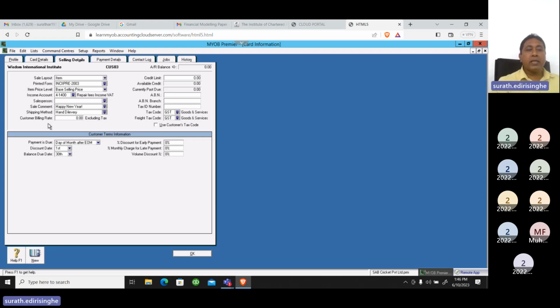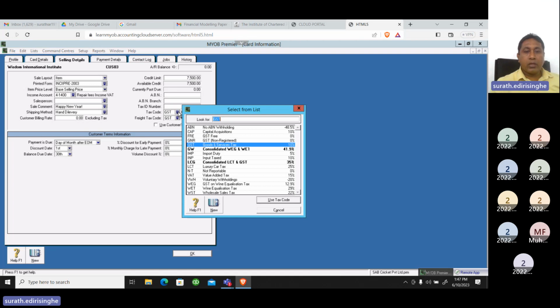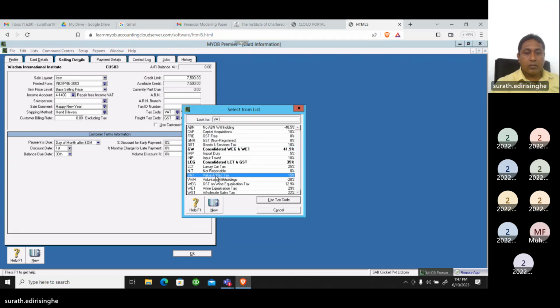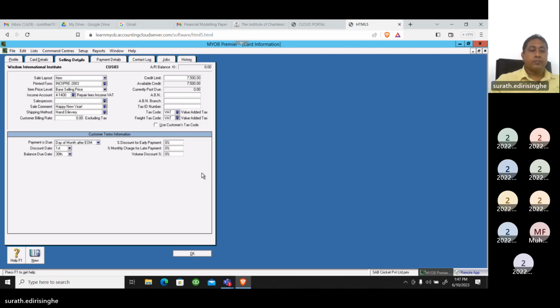If you know exactly the customer billing rate, you can add the customer billing rate here. We don't know at the moment. But the credit limit given here, add 7,500 or something. No ABN numbers. Integrated with the VAT account. VAT account.